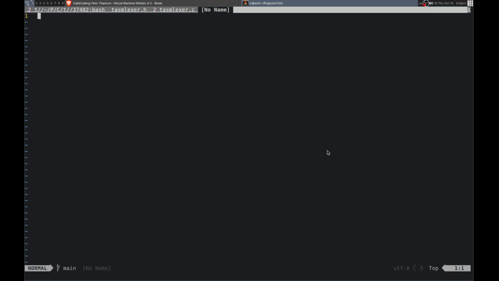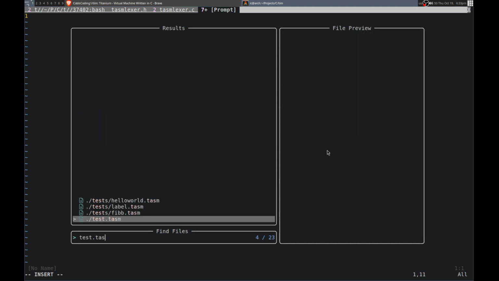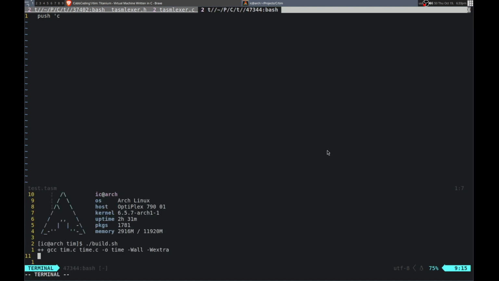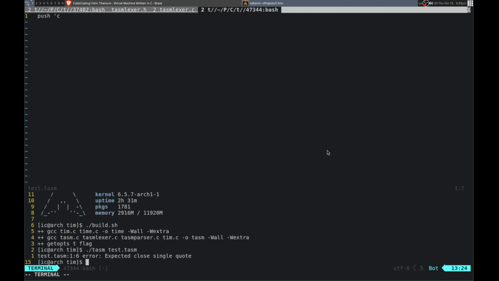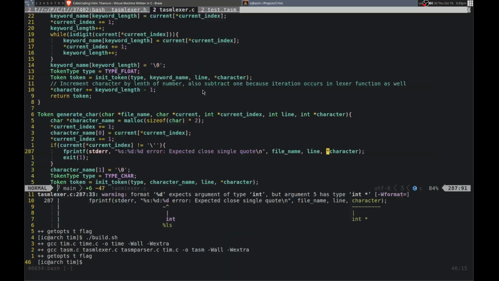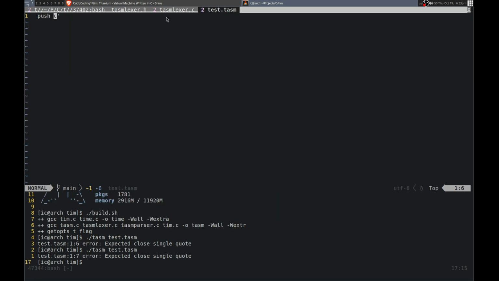Now let me make that test.test. We're going to need that again, so let's open that here. Test.tasm, and we'll just push that without the closing. And then if we run it, well, let's build it first. I don't remember if I built it. So yeah, expected close single quote. And so that says expected close, but we already. Yeah, so actually, that is still valid.